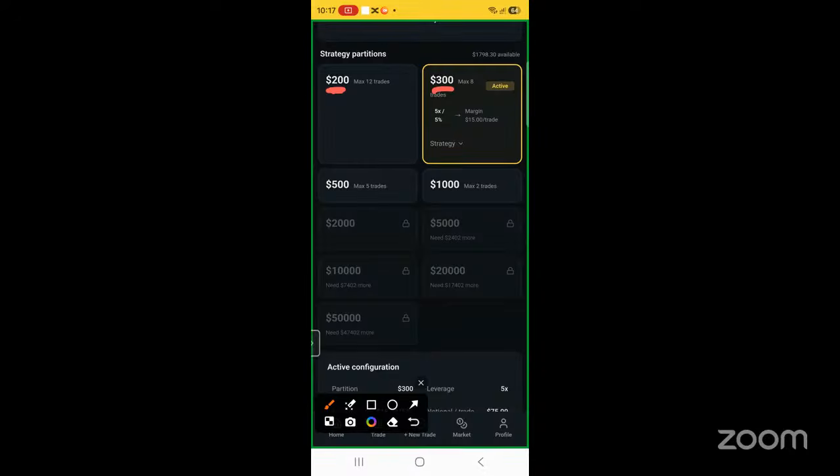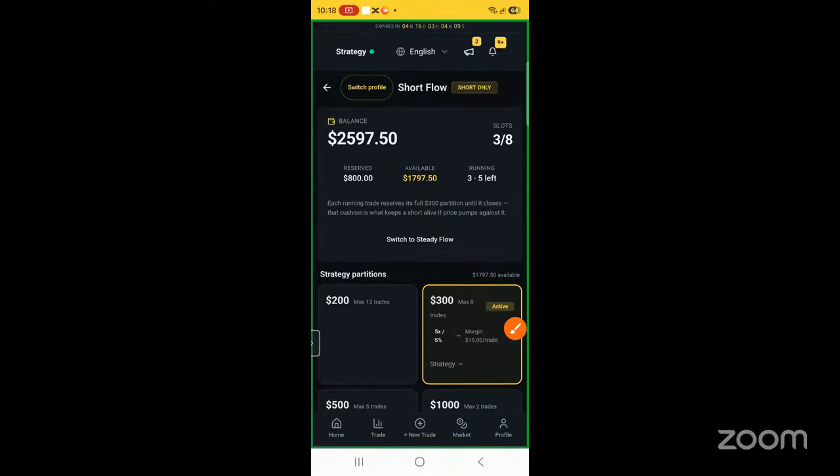What do I mean by capital reservation? Whichever trade enters, depending on the strategy you chose, the bot will be able to reserve a maximum of this for that trade. For example, if I choose the $200 partition, it means I'm telling my bot that when you're trading, get my capital, divide it by $200, which means we are going to allocate, or reserve, $200 per trade. So it is going to get my capital, divide by that, and get the maximum number of trades it can trade for me using this capital.